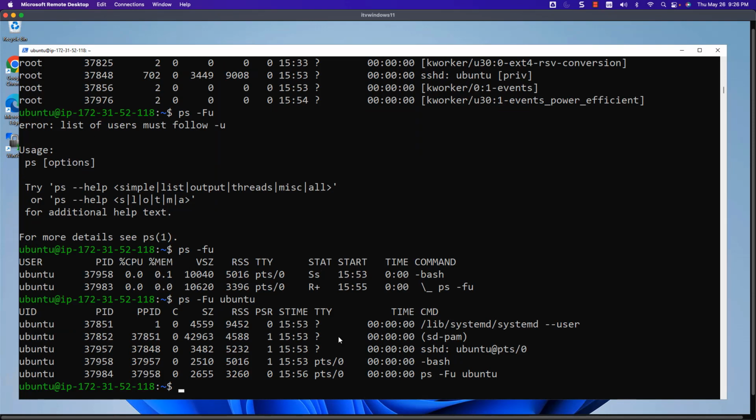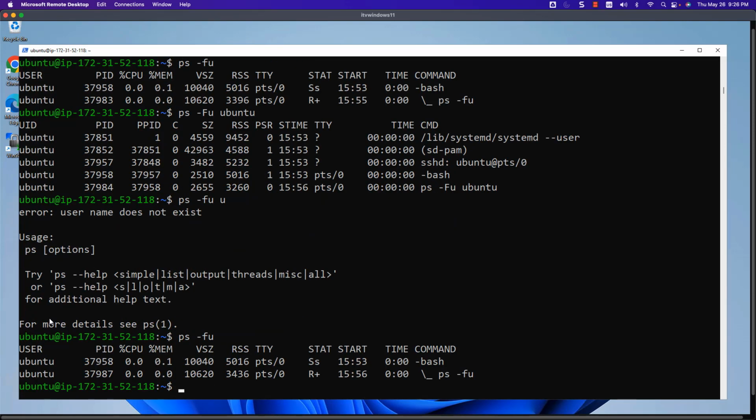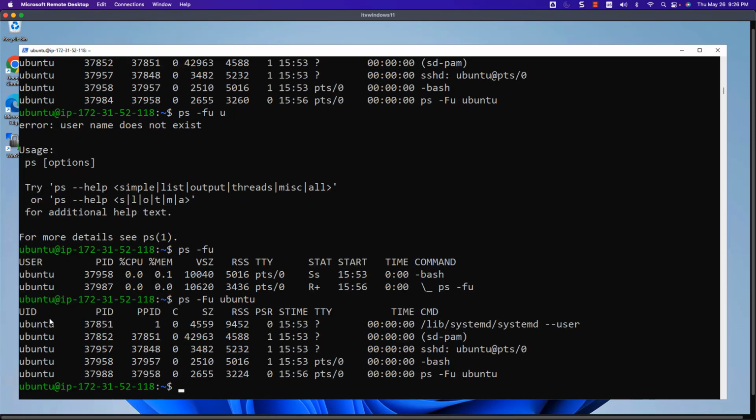You can see that it is actually giving us a bit more details than what we have seen with small fu. However, all the processes are actually owned by user Ubuntu only. Let me run ps small fu once again. You can see that it is only showing 2 of them, but with the capital F, we are actually seeing more details. You can go to the documentation about using capital F along with U and understand why it is providing a bit more details than what we have seen with just small fu.